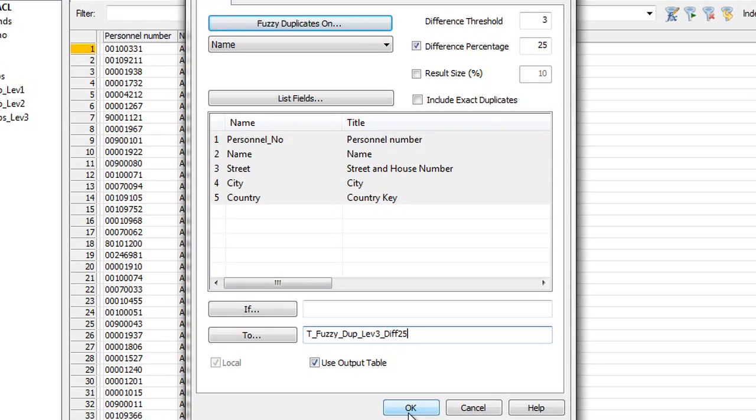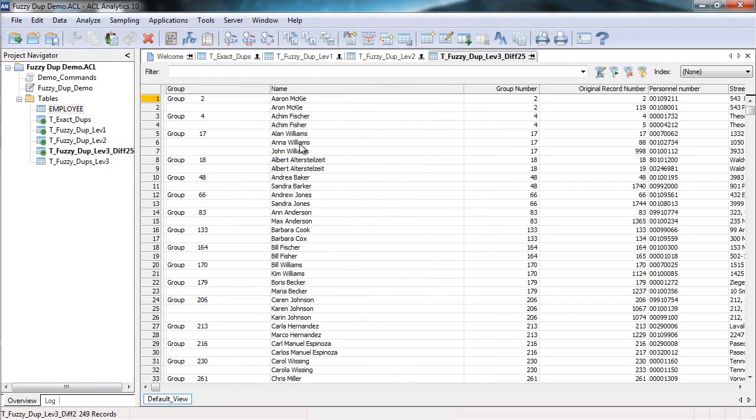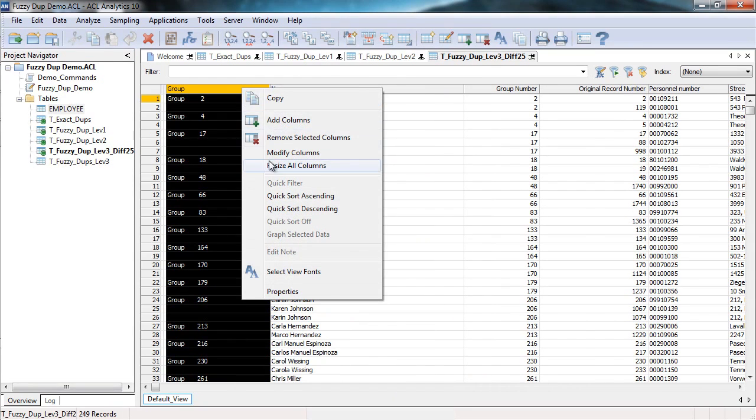And I'd just like to add in, generally what we found is as you increase the difference threshold, it's really good to decrease the difference percentage. And that will make it so that you need longer strings in order to get the match on the Levenshtein distance. Agreed. So I'm just going to click OK here and see what kind of results come out.